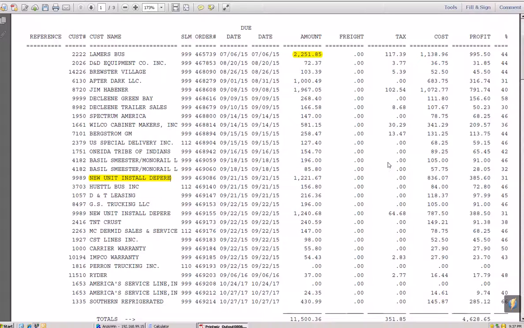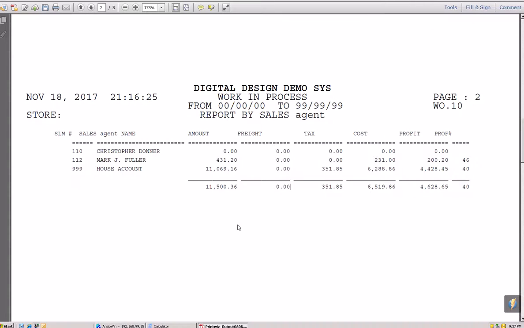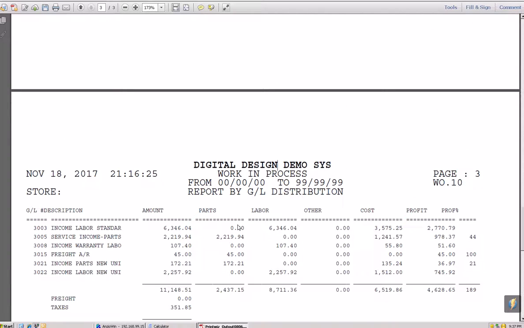So at the tail end, that pretty well covers this, but at the tail end of this report, we're looking for what kind of money is tied up. So standard time and labor, we got $6,000, $2,200 in parts, and any warranty labor. And this is how much is invested in that new unit install. There might be a couple of them, I didn't really look. But we're showing both the cost of parts and labor here on every ticket, the cost, the profit, and the profit percentage.